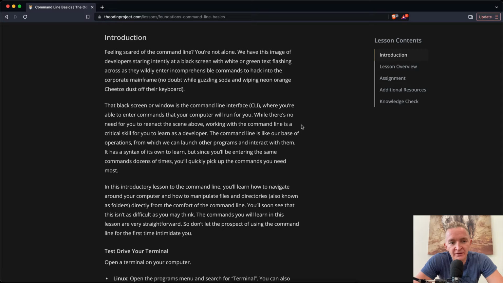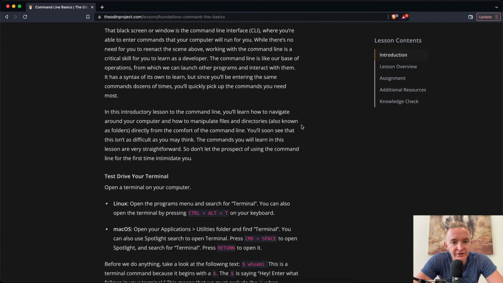The command line is like our base of operations, from which we can launch other programs and interact with them. It has a syntax of its own to learn, but since you'll be entering the same commands dozens of times, you'll quickly pick up the commands you need most. In this introductory lesson to the command line, you'll learn how to navigate around your computer and how to manipulate files and directories, also known as folders, directly from the comfort of your command line. You'll soon see that this isn't as difficult as you may think. The commands you will learn in this lesson are very straightforward, so don't let the prospect of using the command line for the first time intimidate you.